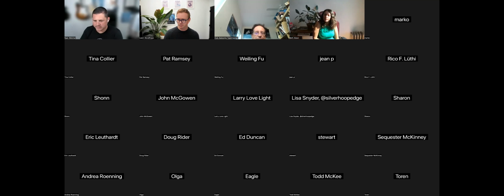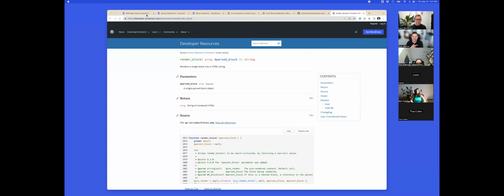So Larry's asking, is this all block level, or can you combine blocks into a variation? You could use inner blocks. You can. I did not cover that, but I can. We have 9 minutes left, and I think I have an example for it. Let me just double check.